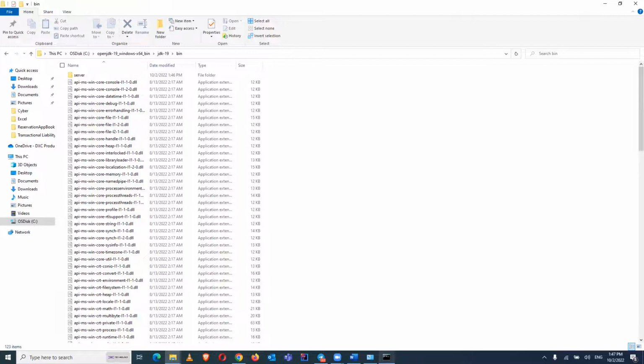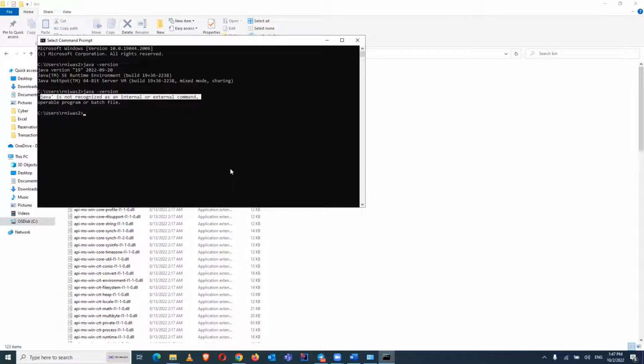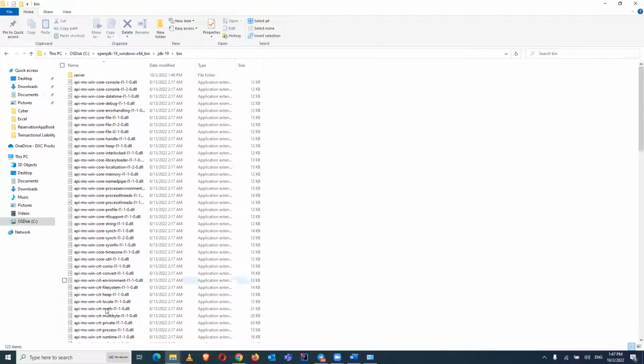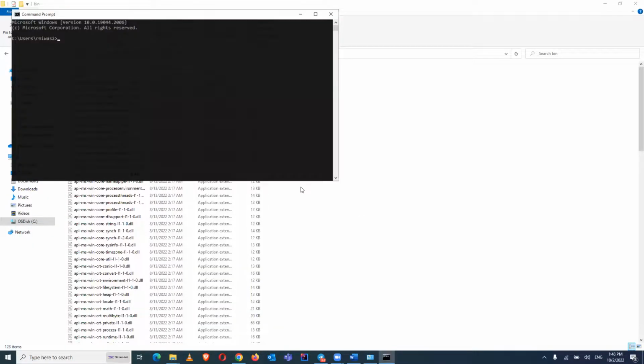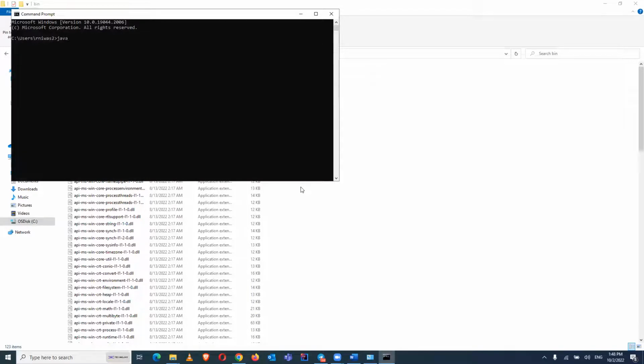Java will work in your system. So how can you verify that? You will run the same command again: java space hyphen version. Right, we will just reopen it once and then run it. So you can see it is showing OpenJDK with version 19 on your system now. Okay, so Java is installed now.